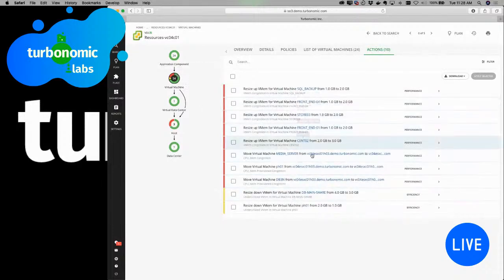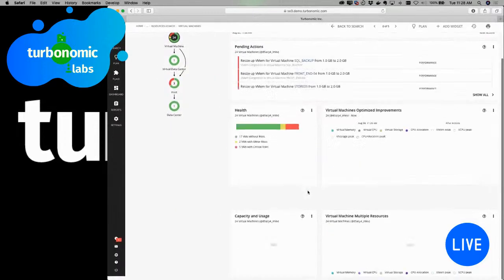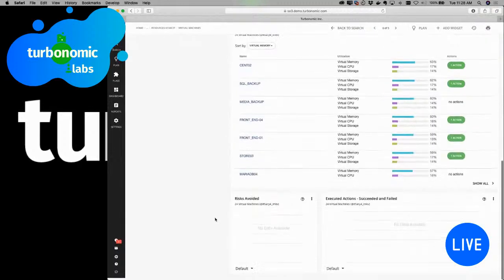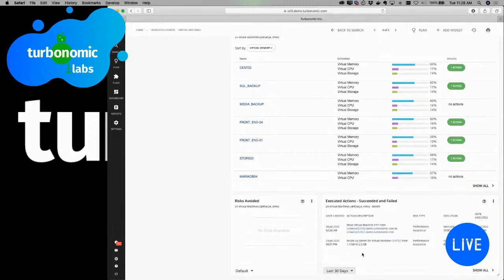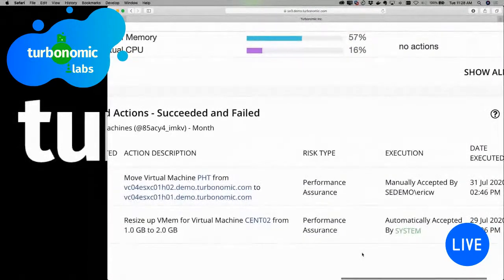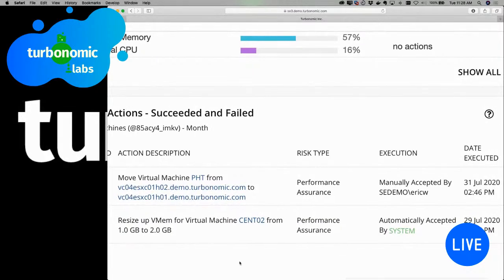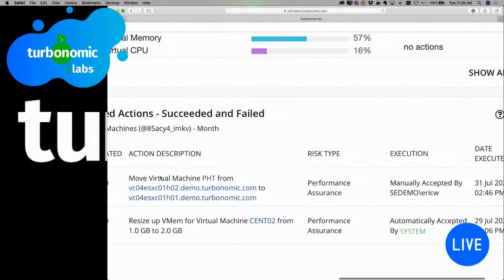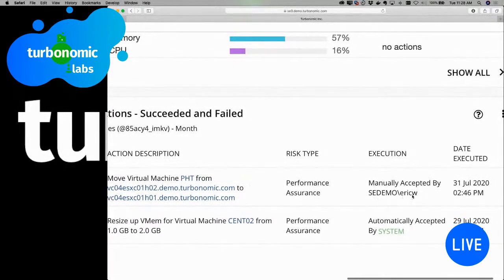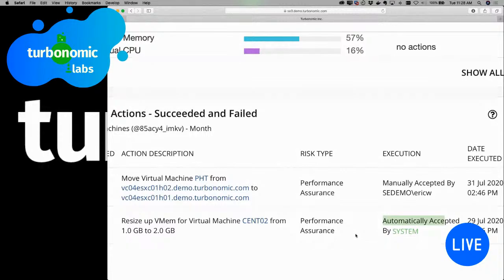So remember, we said that we had some actions that were already there. What will happen in about 10 minutes, but I'm not the kind of person that likes to wait, you will see exactly this. So here's a machine that was configured. We've got a move. This one here was accepted manually. SE demo Eric W. That's old Disco Posse here. So that's me. I've actually manually taken an action. And here we show one that was automatically accepted by the system. So this is the core engine taking the action.